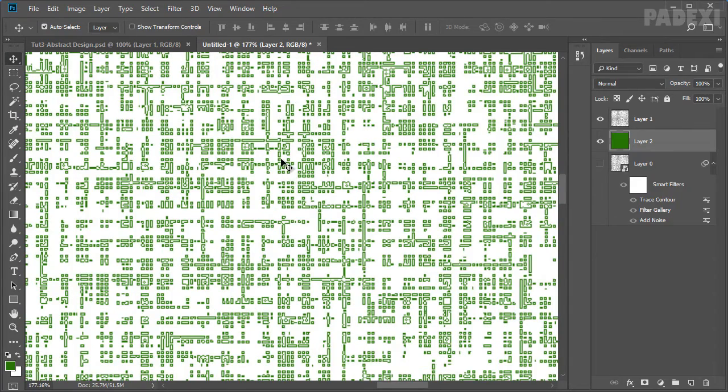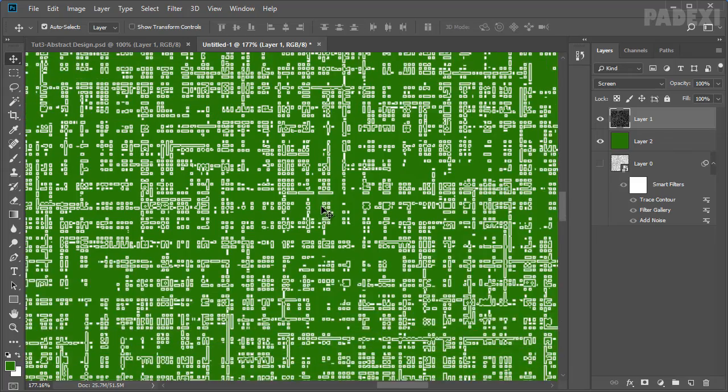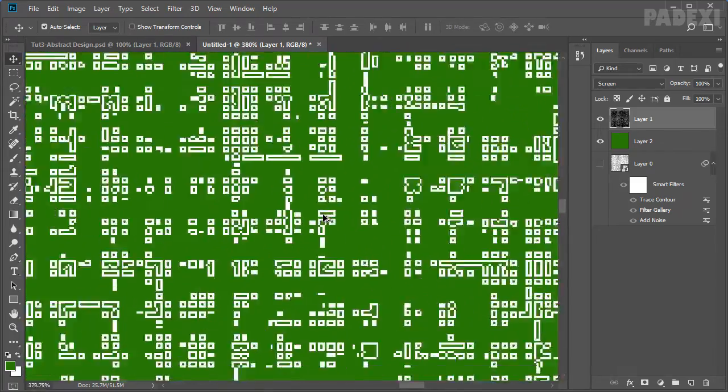Now the output we are getting here is a green color on the white background, but we want it the other way around. So what we'll do, we'll select the layer 1 here and press Ctrl I to invert. Okay, so this is the final output.